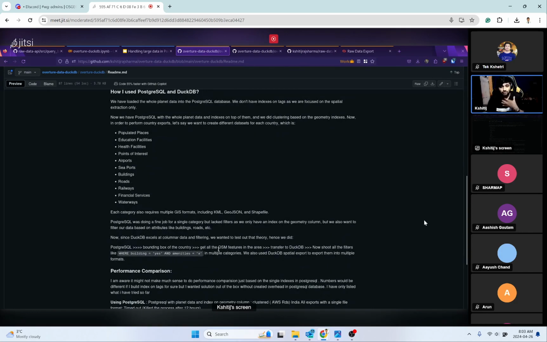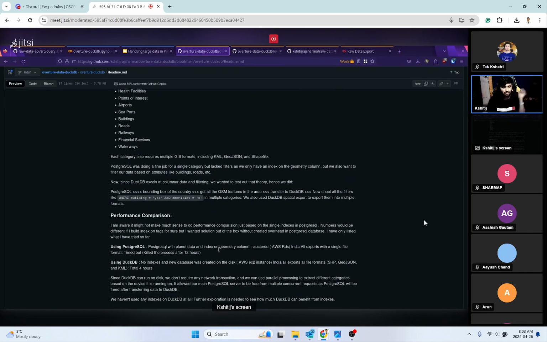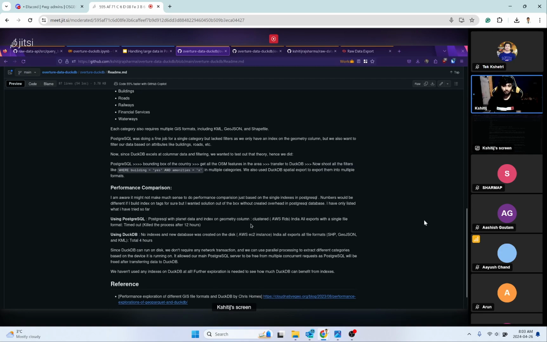What I faced. Initially I was using Postgres for everything, for shooting all those, as I said, 50 queries. And it took me more than 12 hours to extract India with all the categories. And when I started using DuckDB, transferring everything from Postgres to DuckDB and then shooting, since DuckDB supports parallel execution, it supports multi-thread, right? It took me 4 hours to extract everything in India. I think it was around 20 gigabytes of file that it produced.